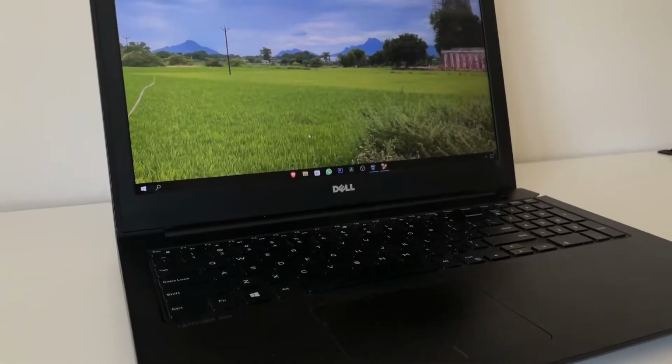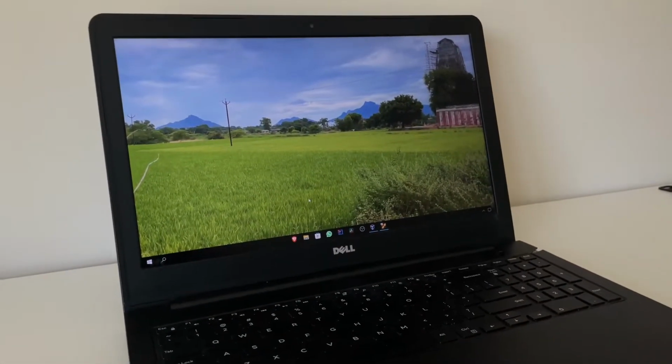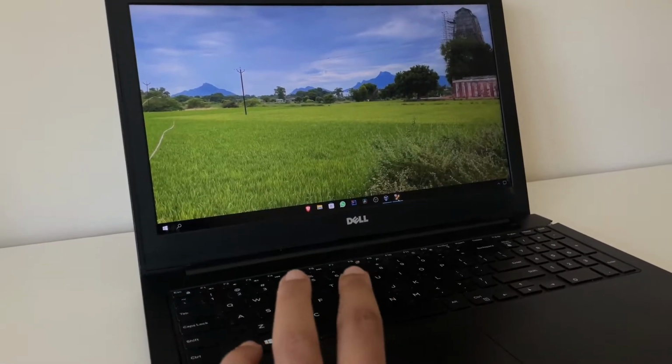Hey, this is Linux Mint running inside Windows. In this video, we're going to check out how to do so. Shall we get started?